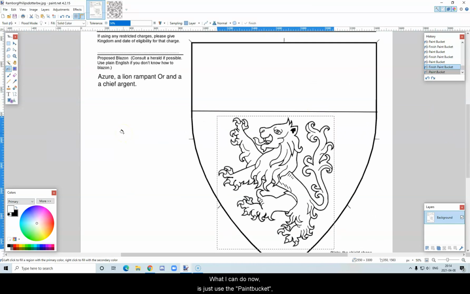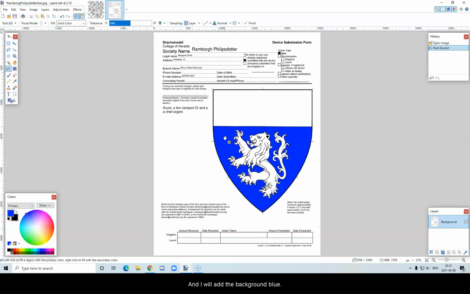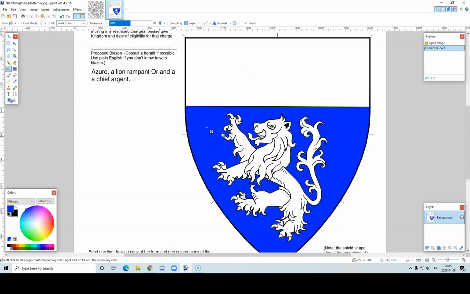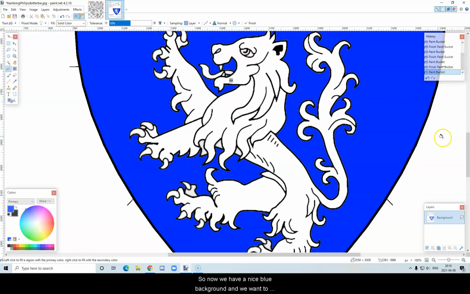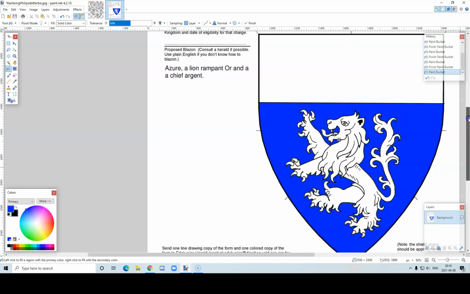What I can do now is just use the bucket, and I wanted to have a blue background, and it has to be a bold blue, so you can't mistake this for purple. So now I'll just add blue, and I have some blue there, and I will add the background blue, and there are some little areas that I have to fill in here. There we go. So now we have a nice blue background, and we want to have the lion gold. Now, gold is bright yellow. You do not want it to be confused with orange. Yeah, that's a good yellow.